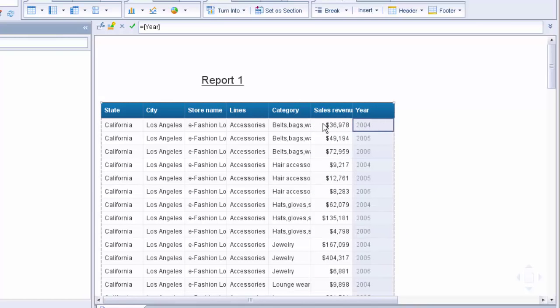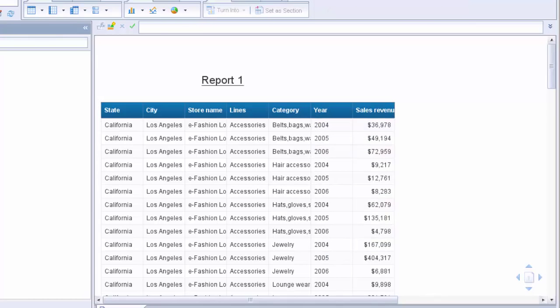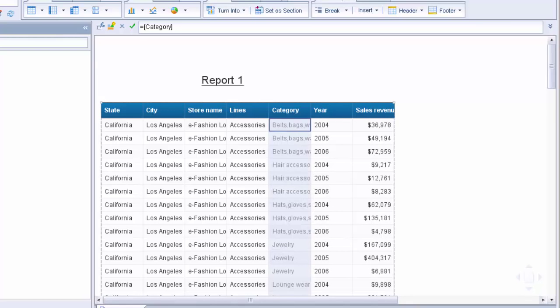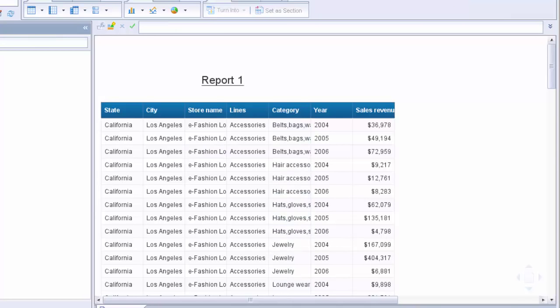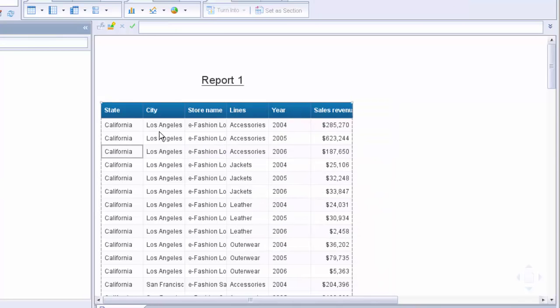I'll just move the year column over in between category and sales revenue. And in fact, I'll remove the category from here as well. So we're left with the state, the city, the store name, the product line, the year, and the sales revenue.